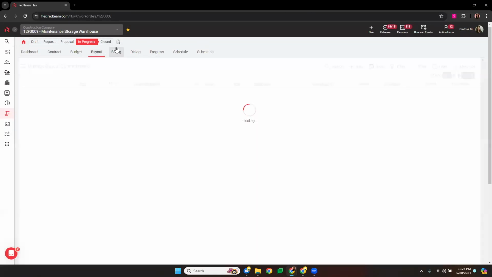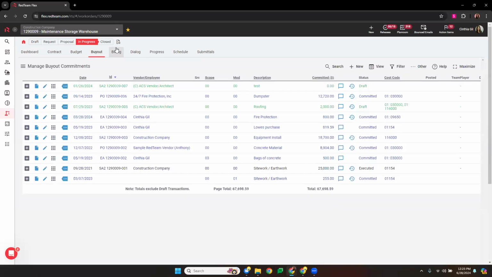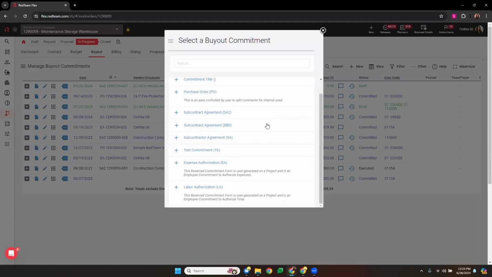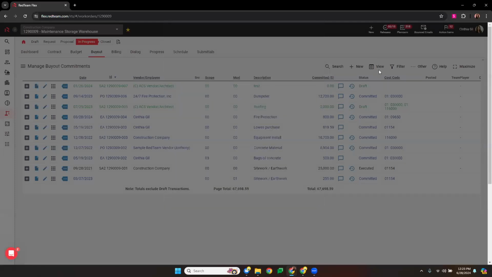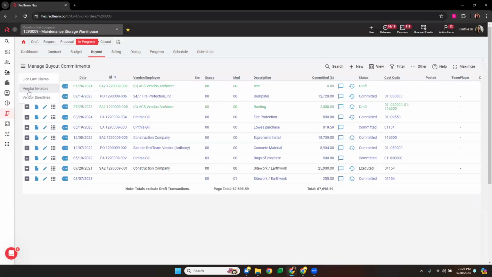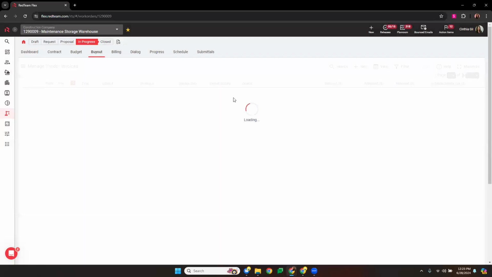We have a buyout tab, and in this tab, we do things like create subcontract agreements, purchase orders. Yes, you will have the ability to create as many templates as you'd like in here. Each one can have different terms and conditions, different requirements for insurance. We manage vendor invoices in here as well.